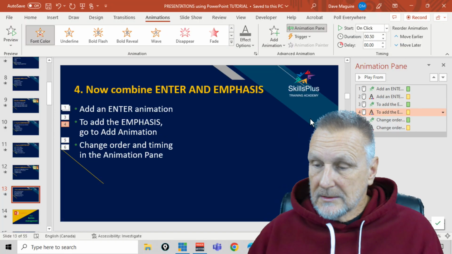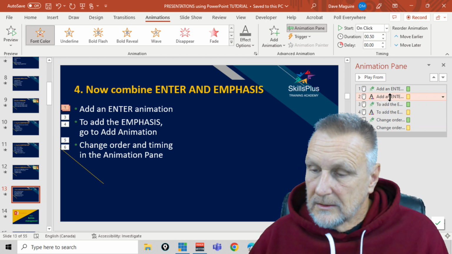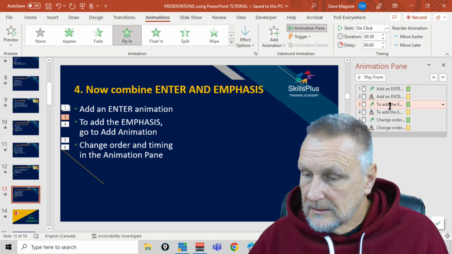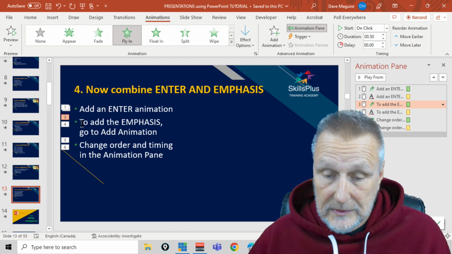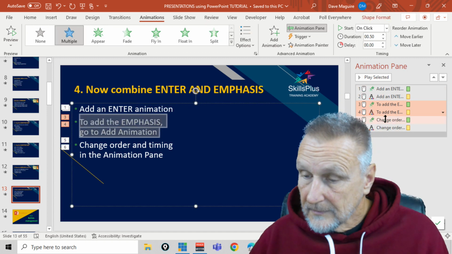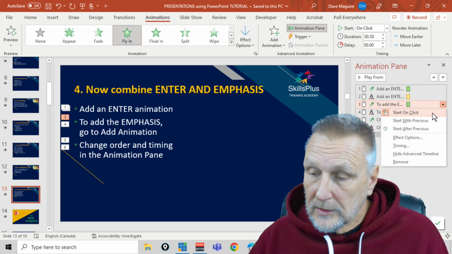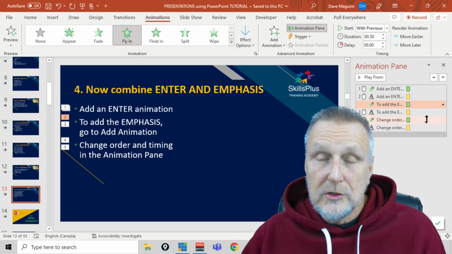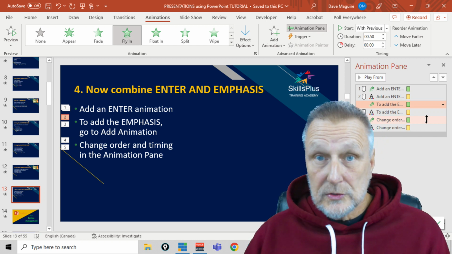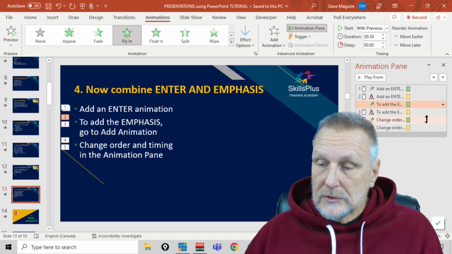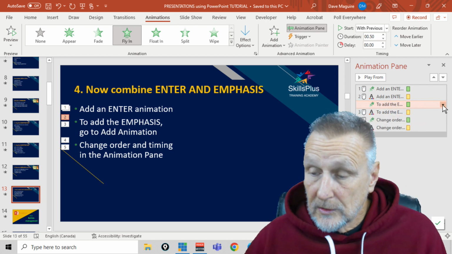So go back to my workspace. So right now I want this, the second bullet, to add, it reads to add the emphasis. Go to add animation. We want this to start with previous. And you can do these in any order you want. The thing to understand is the relationship between the two. So I have changed this entrance animation here to start with previous.